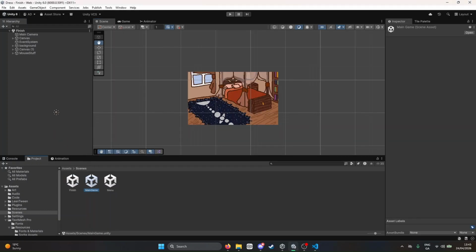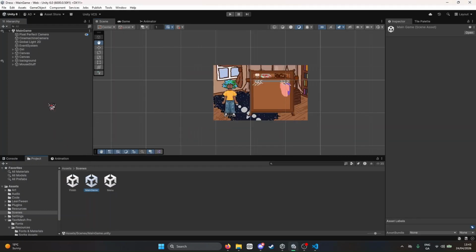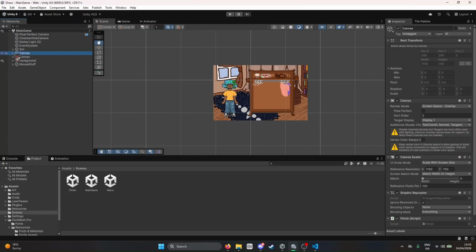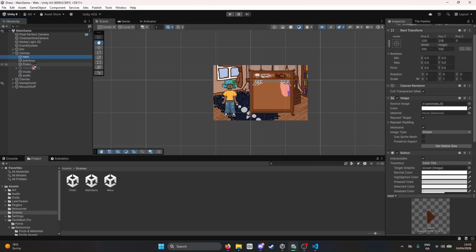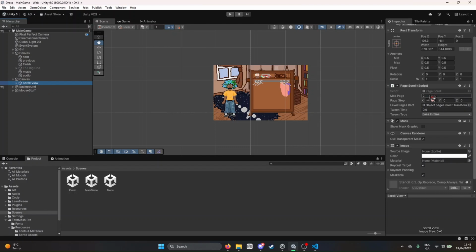Let me find it. I have it listed as 2 pages. Can I please open this, please? There we go. No, it would be in here. Yeah, page scroll. Number of pages to page step would be how many pixels it goes across to change.